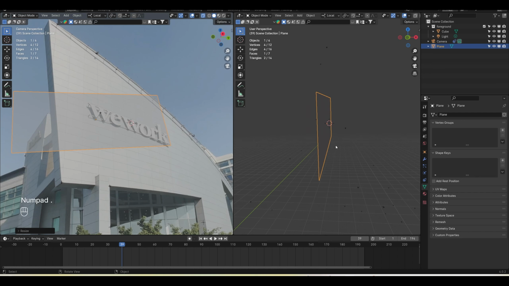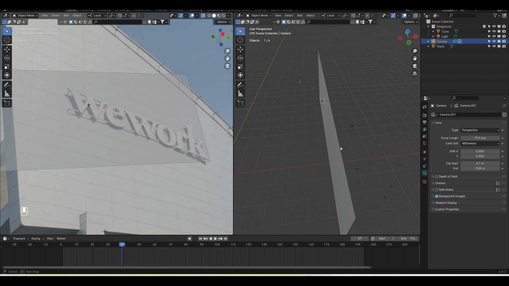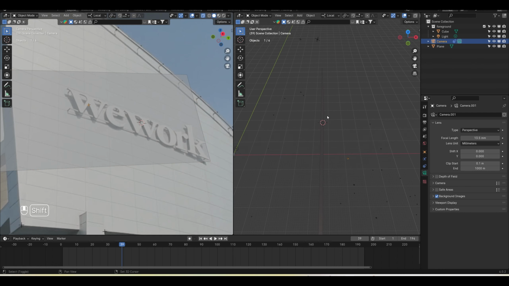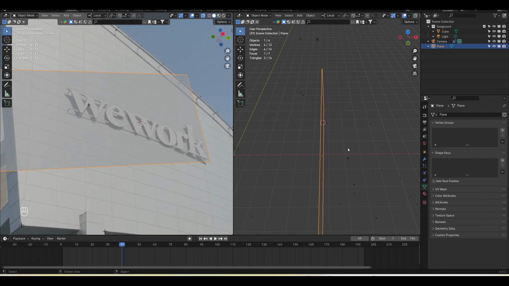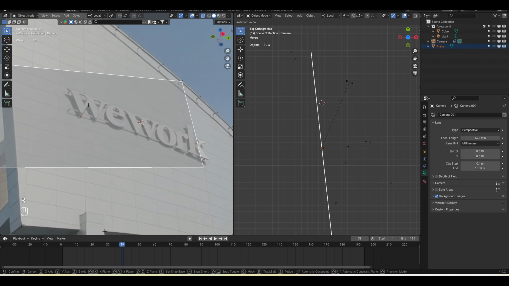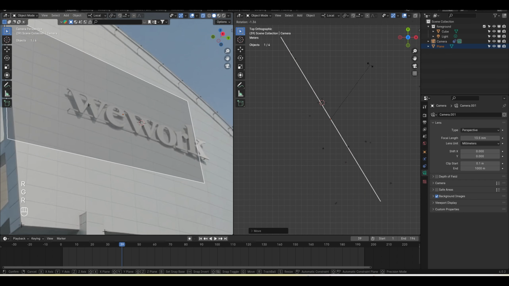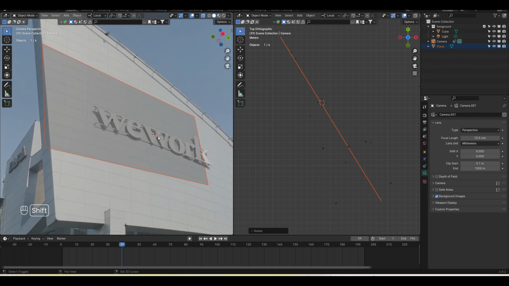I'll press dot to zoom in, and here I have a couple of points. You can see this one and this one. So I think this plane should line up this way. So I'll press 7, and I think this is here. So it should line up like this orientation, and now you can see this is looking right.